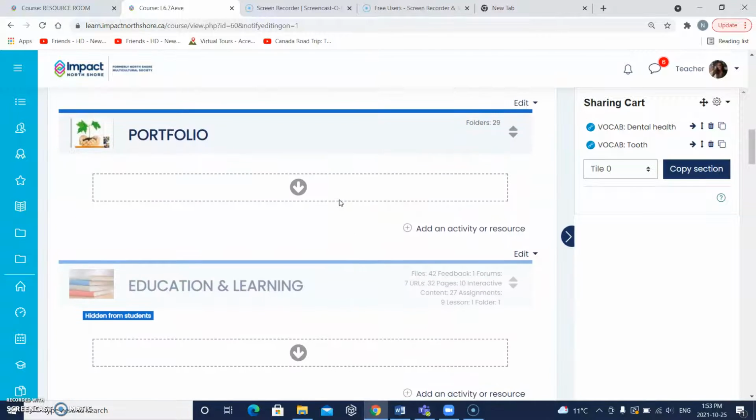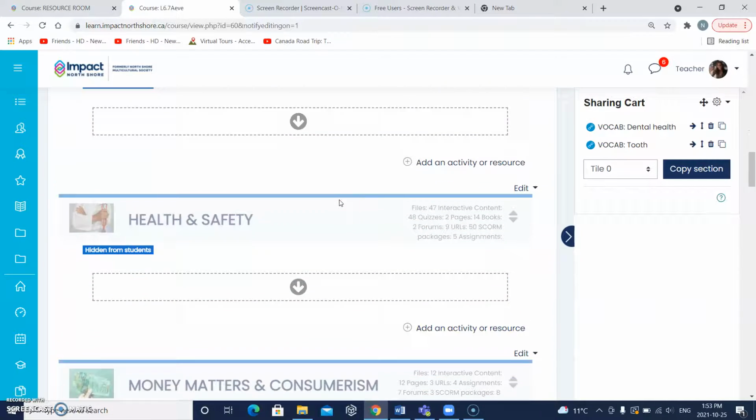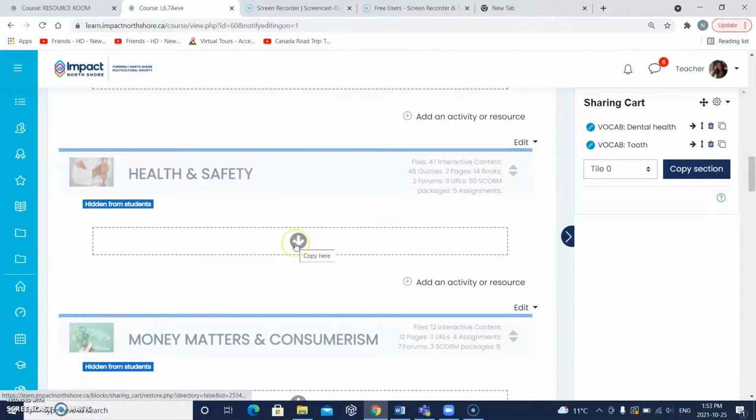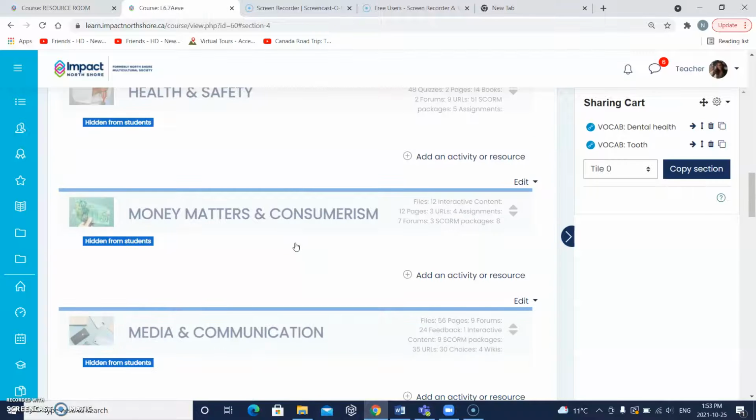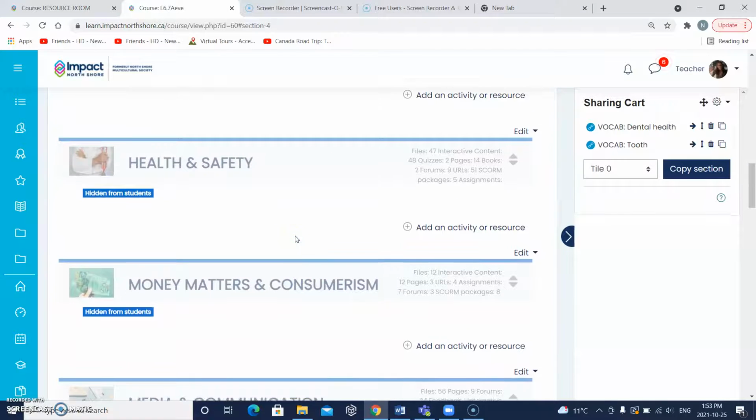So this is a health topic, so I want to move it to health. So I'm going to find health, and I'm going to click on this arrow and wait as it thinks. And thinks some more. It's really thinking about this one. Yours will probably be faster. Oh, okay. All right, so it stopped.